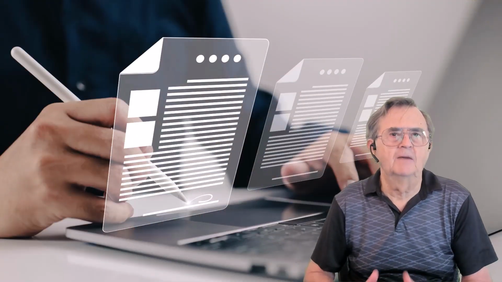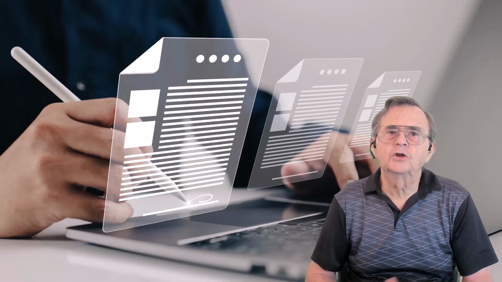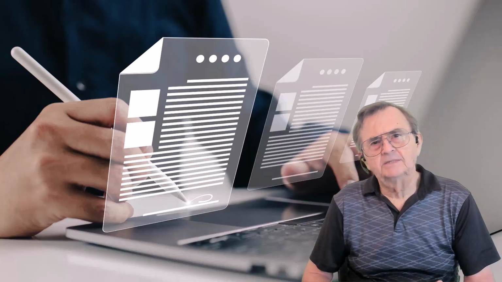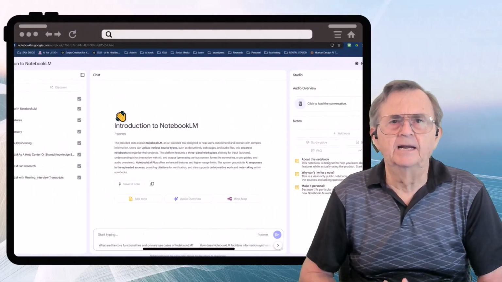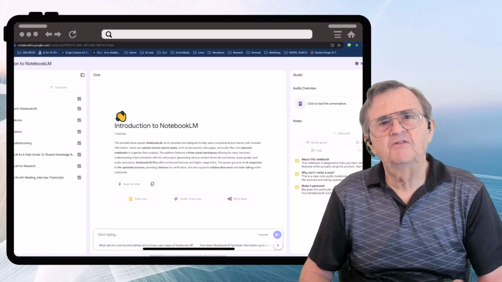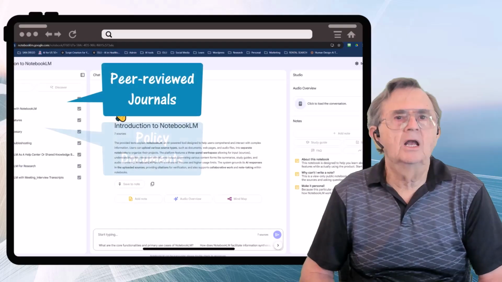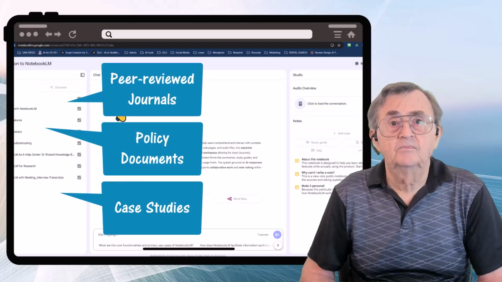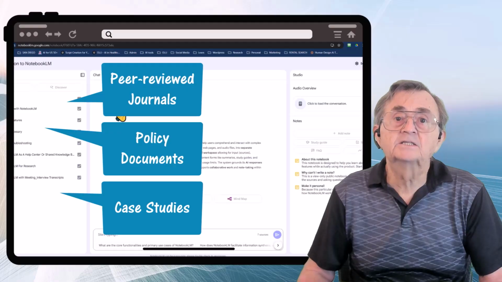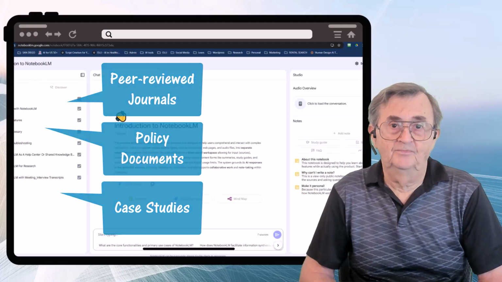Now, obviously, you can do research the old-fashioned way using Google, browsing into magazines, and digging into trade journals, or even heading for the library. If you already have solid material for some subtopics, just add these sources to your Word doc. But I like to bring in NotebookLM at this point. It helps me find peer-reviewed journals, policy documents, and case studies, and it often sparks ideas that I would not have found on my own.